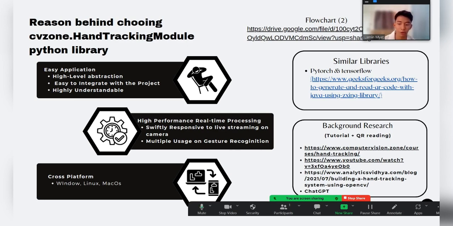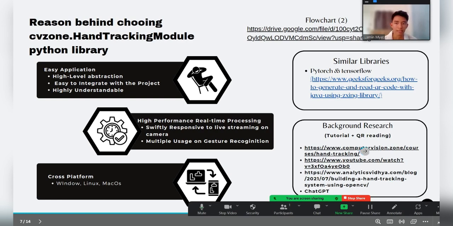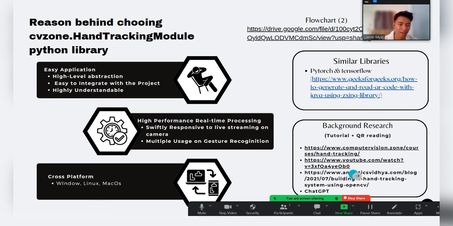And the last one is cross-platform. Like I mentioned earlier, it can be used on Windows, Linux, and macOS, because we can't tell, there might be some people out there who prefer using macOS or Linux, and they could try this project as well. There are also similar libraries like PyTorch or TensorFlow that we can use too. I read some of the documentation about that, and here is some research about the CVZone library. I also asked ChatGPT for some information that I didn't know.